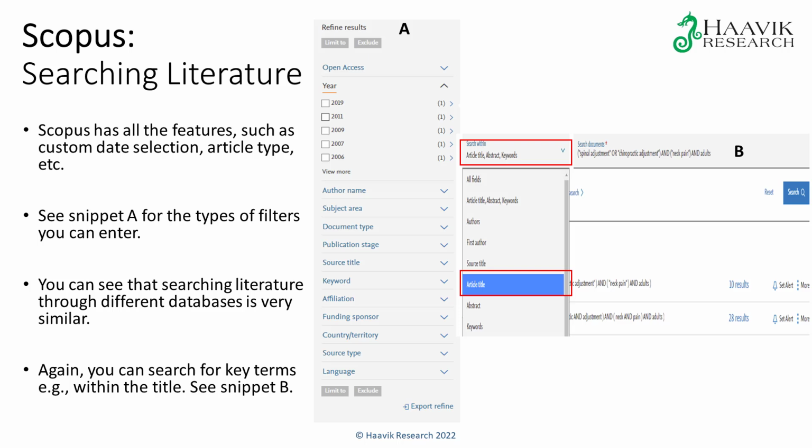You can be searching the literature through different databases. So you can see that searching the literature using these different databases, it is very similar. So once you've got a hang of the technique, it's pretty easy to do. Again, you can specifically tick and choose where you want the search term to be searched for, in the abstract or in the title or in the keywords or any field and so on. You can see that in that little box B there.